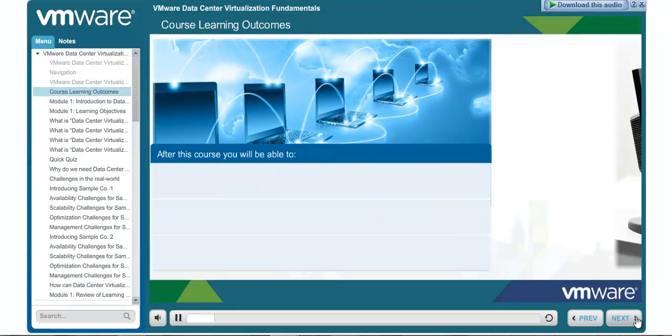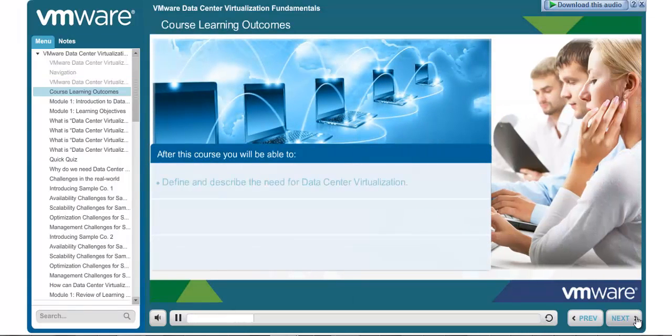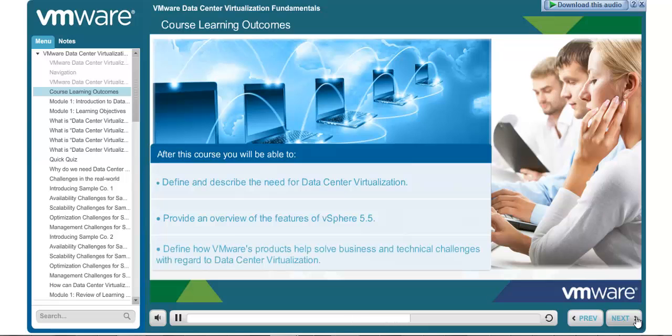At the end of this course, you should be able to define and describe the need for data center virtualization, provide an overview of the features of vSphere 5.5, and define how VMware's products help solve business and technical challenges with regard to data center virtualization.